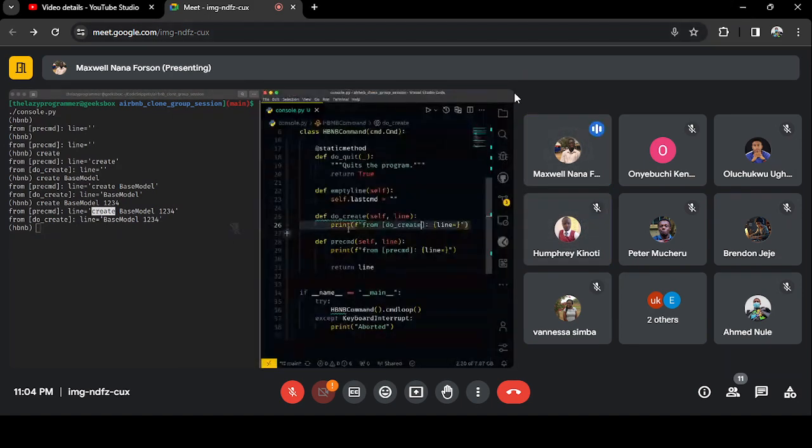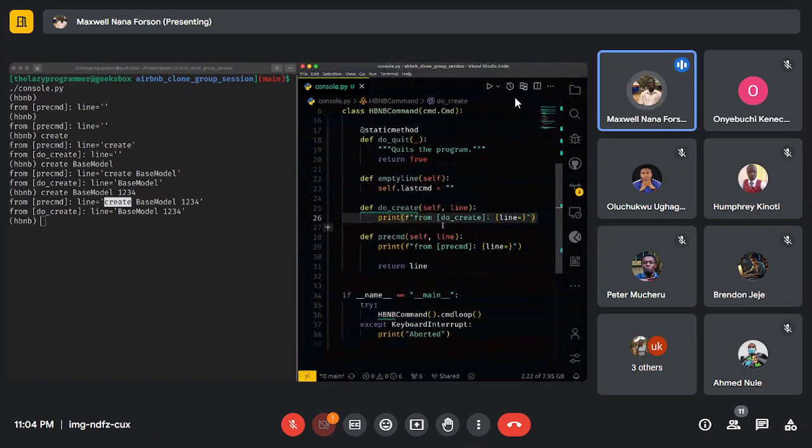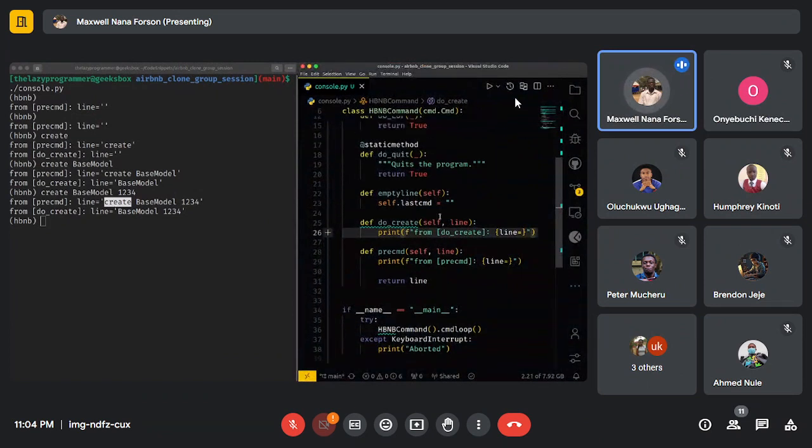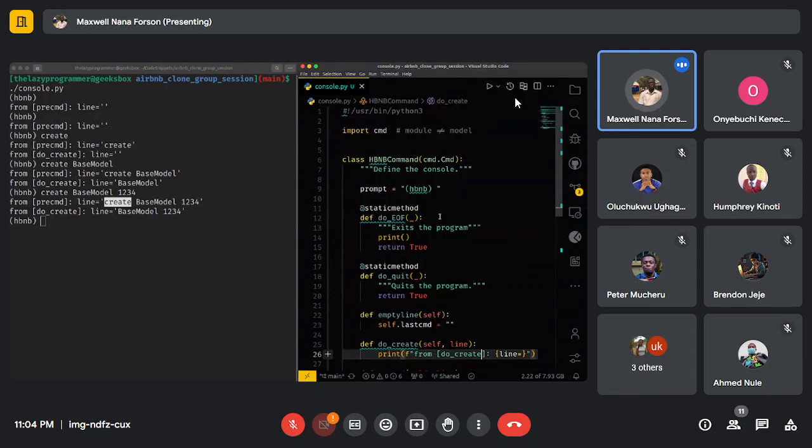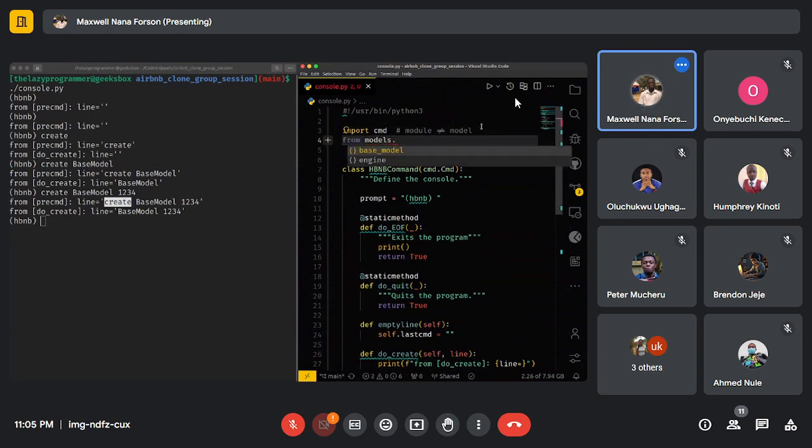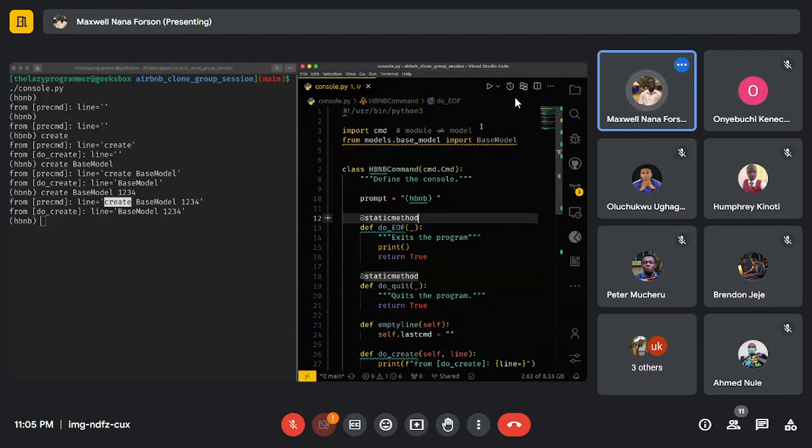So that is out of the way. Now we see that we have to work with the base model, so we have to import it. Let's go ahead and import it: from models.base_model import BaseModel. And remember the thing that we did with the other class where we created a specific dictionary for that. We could do that, right?